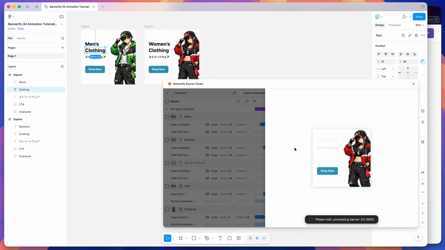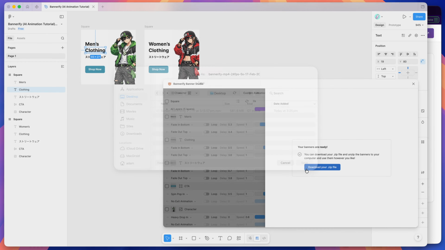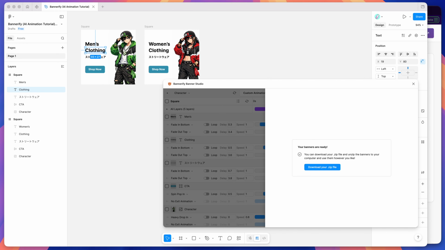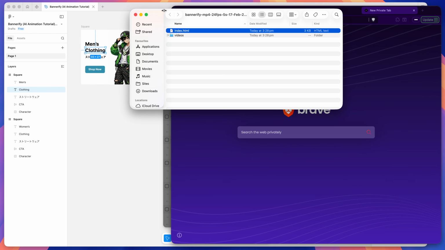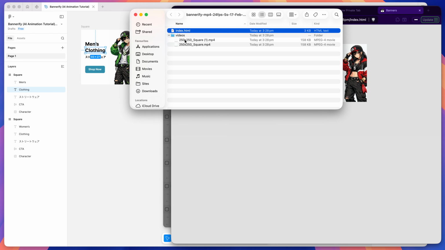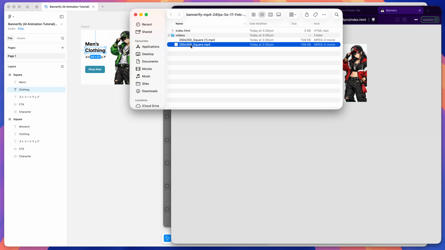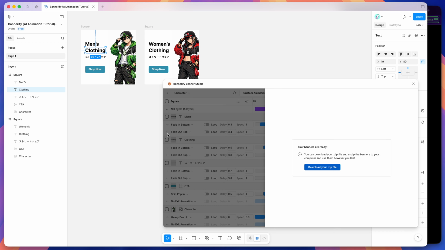And once that finishes rendering, you'll be able to click on this download your zip file button here. If you just save that to your desktop or your computer, you can open that up, and that's going to automatically include a preview page. So if we open up that preview page in the browser here, we'll be able to see both of those videos at once. Or you can obviously go into the source material as well. So we've got the raw MP4 files as well, and that'll give you the video files that you can upload or do anything you like with.